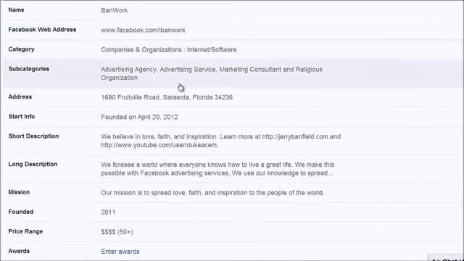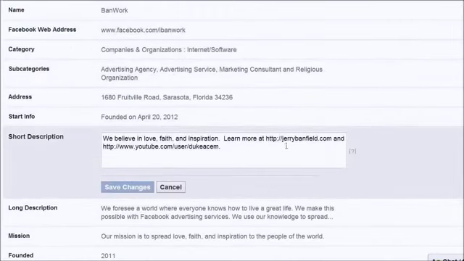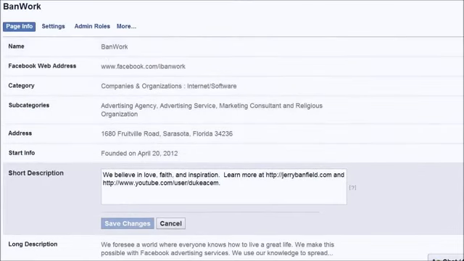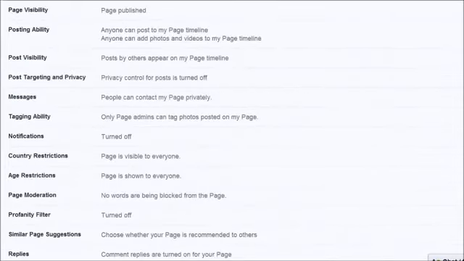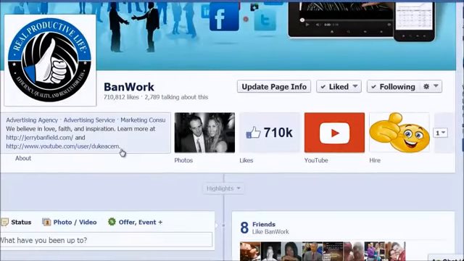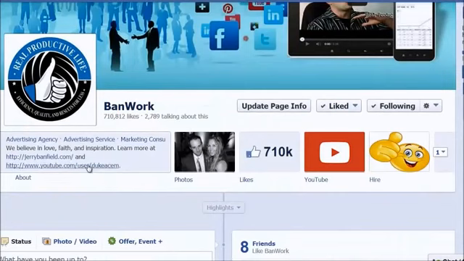Your page info is critically important, and especially the short description. The short description is what appears in the little box. I'll take you back. The short description is what appears in this little box right here. And this little box is all that most people will see when they're looking at your Facebook page timeline. So you really want to get that little box right. You can see there's not a lot of characters you have to work with.